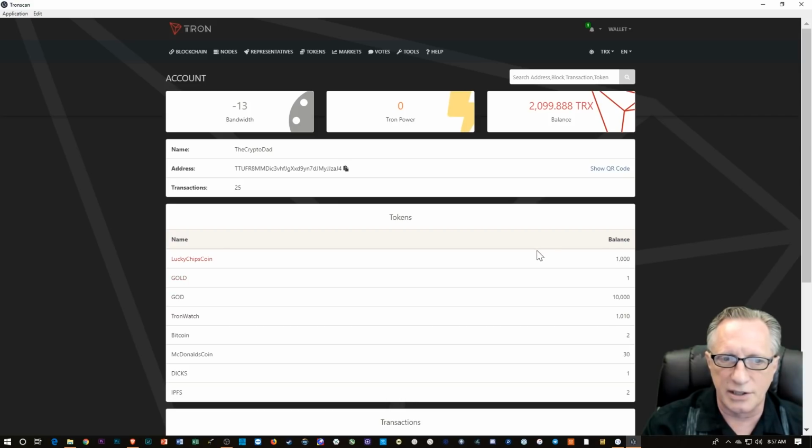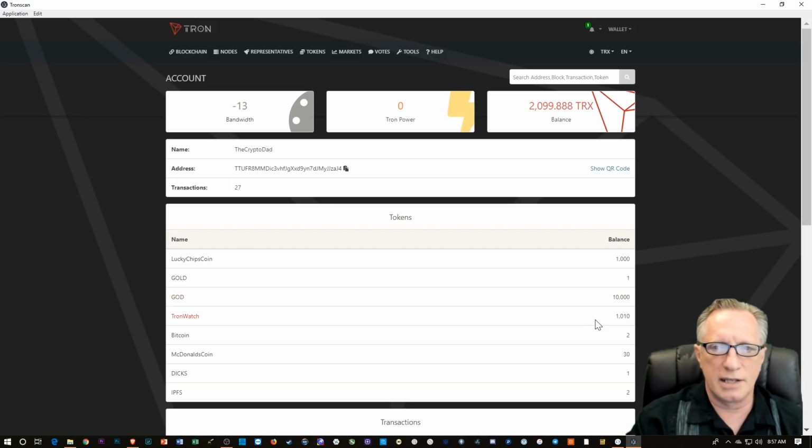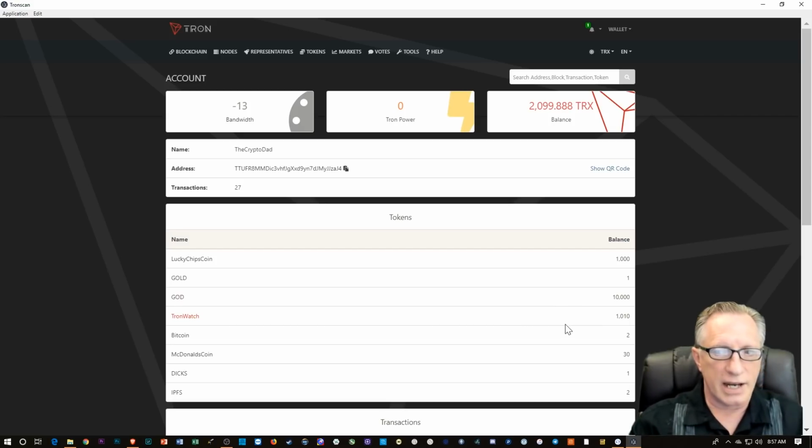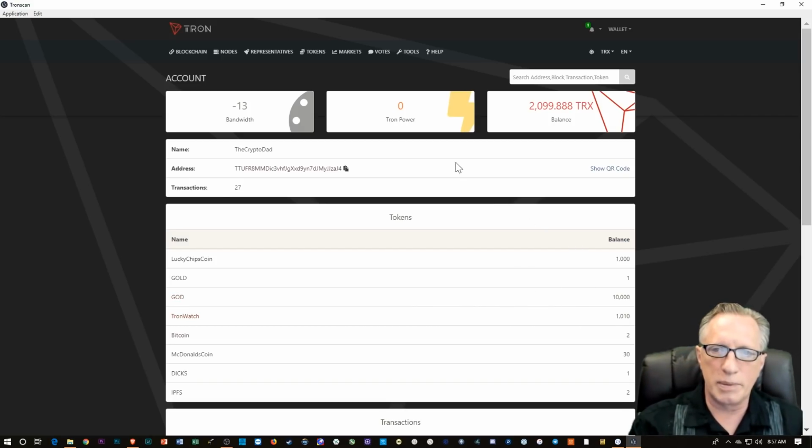And you can see these other two, this Lucky Chips and this God coin, those were just sort of spammed to me, right? I didn't buy those. But I did buy the Tron Watch, just as an experiment. It didn't cost me that much. All right, so the point is that at 9 o'clock, hopefully, I will be able to find TronWatchMarket in the Participate section, and then I'll be able to buy some.